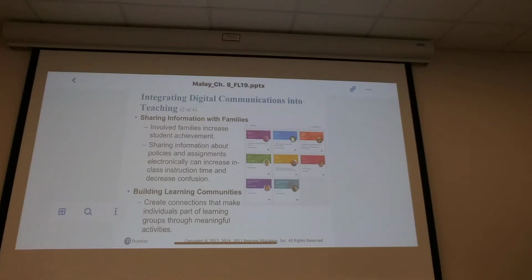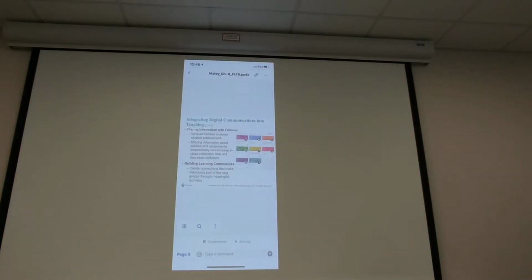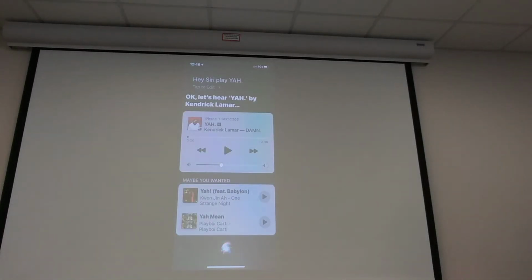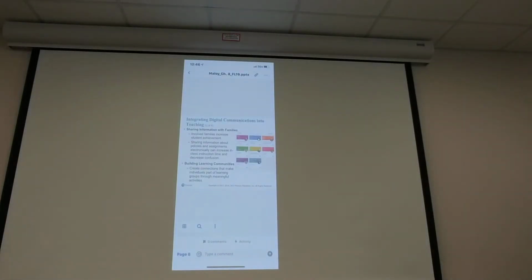Does anybody use the Siri stuff? Like, "Hey Siri, play ZZ Top." Nah, whatever. Come on. Wow. Okay. Have you all heard this one? Yeah. Okay. Well, there you go.